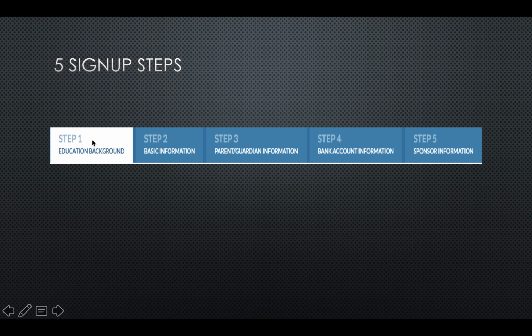And once you go, by default the active tab will have the white background, and the inactive ones will have the blue one. So when you're in the basic information, the background will be white. When you are in the parental guardian information, the background will be white, but the others will remain blue. Therefore, which tab is active? You just have to look for the white background, and the inactive ones are the blue background.